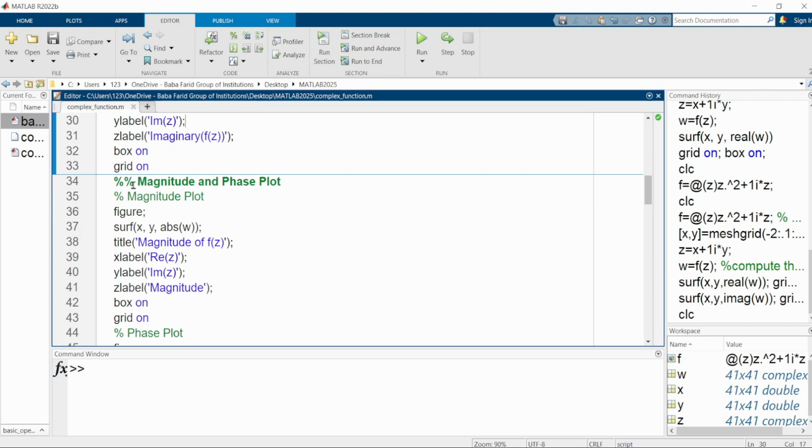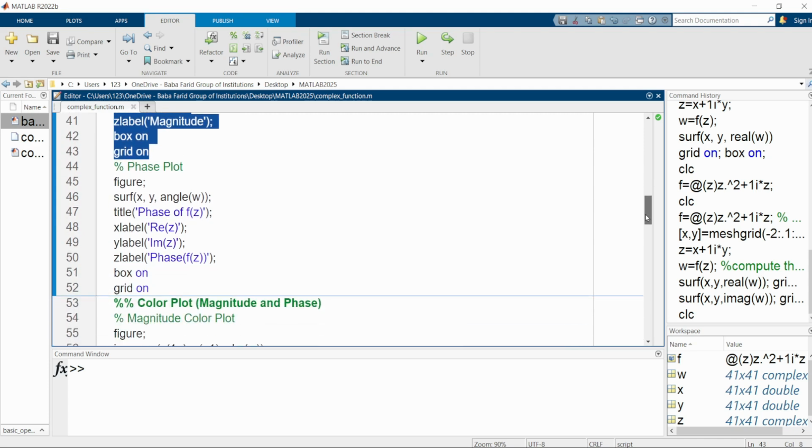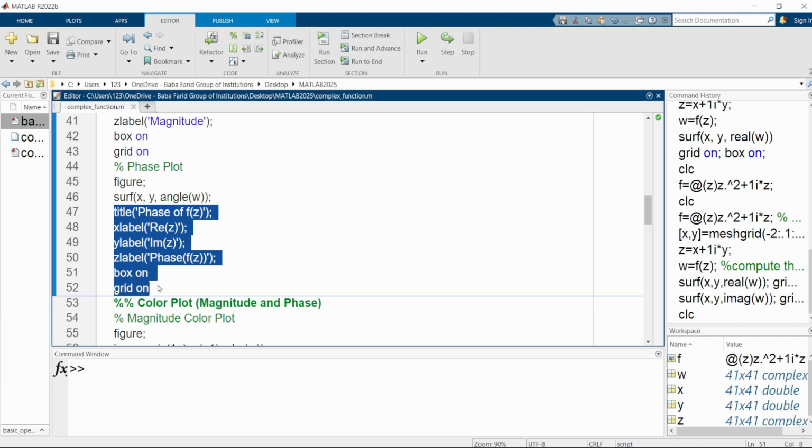Now here we have the magnitude and phase plot. For the magnitude we are using surf(x, y, abs(w)), the absolute value of the function w, and then the other statements are the same. Here we put the title magnitude of f(z), then xlabel, ylabel, zlabel, box on, grid on. In the second we are using the phase plot, and for the phase plot we are taking angle(w). Then after that we have the title, xlabel, ylabel, zlabel, box on, grid on.